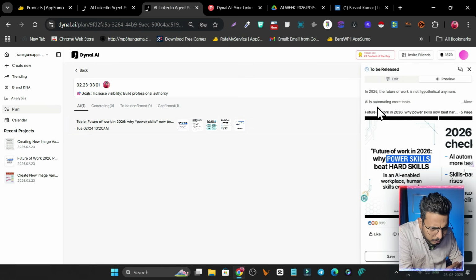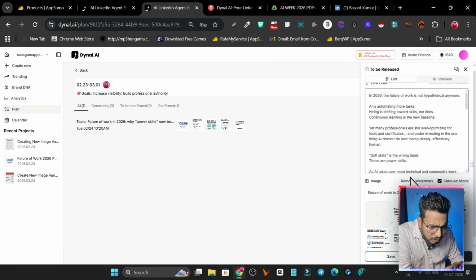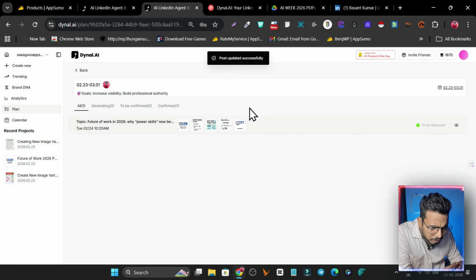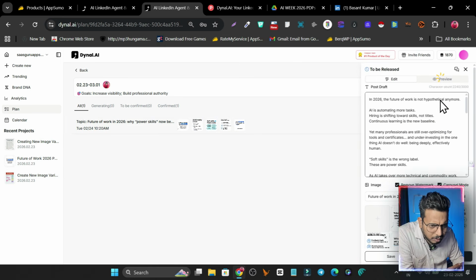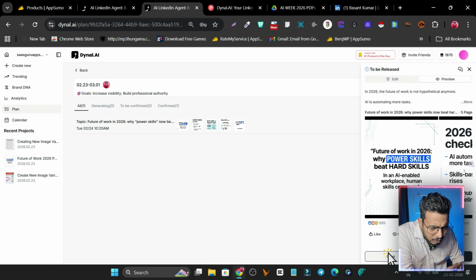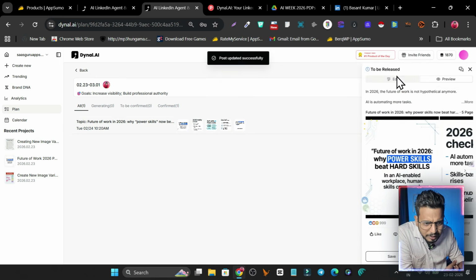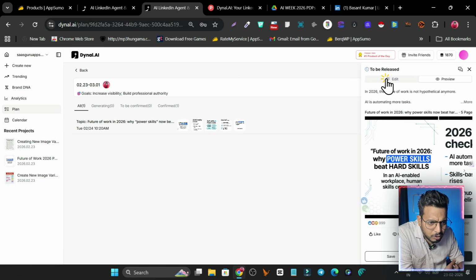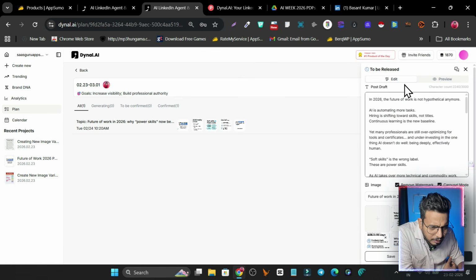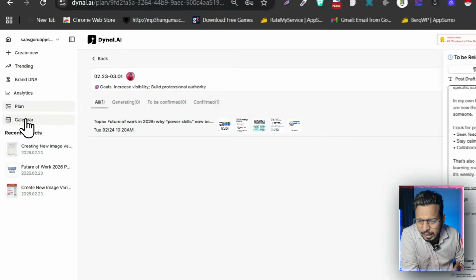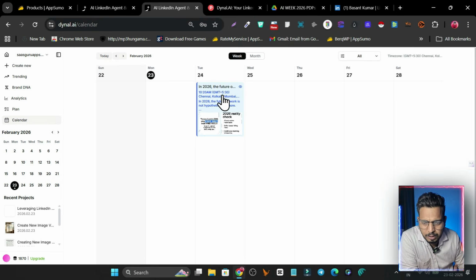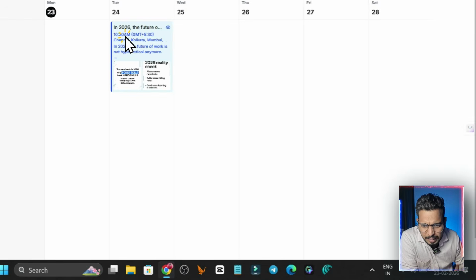So I'm going to go to this one, the edit section, and save. The post updated successfully. Let me open it up, remove watermark, preview, to be released. Okay, you can see this is actually showing us it is to be released here. So I need to know when this is going to be released. No worries, we can always go to the calendar and see when it is scheduled. So you can see it is scheduled for this timing here.